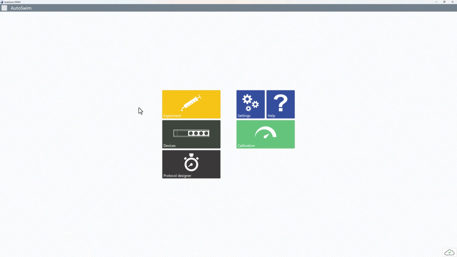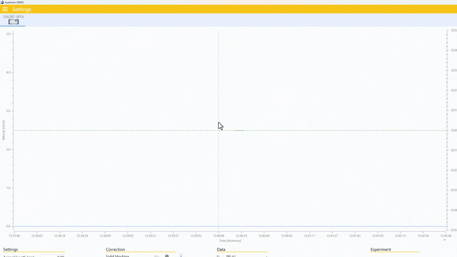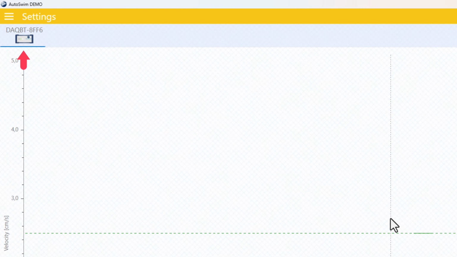So once everything is ready, enter the Experiment menu. The Experiment menu is also divided into sections. In the tab area at the top here, you will see each of your connected DAC representing each of your swim tunnels. And so you simply click on a DAC icon to switch to that device.